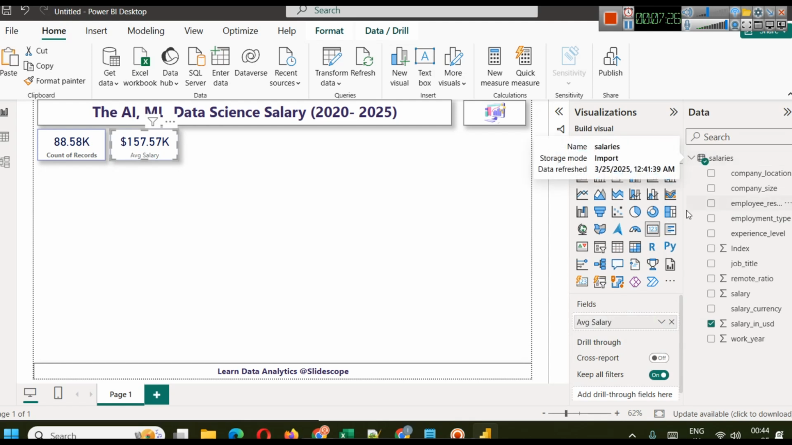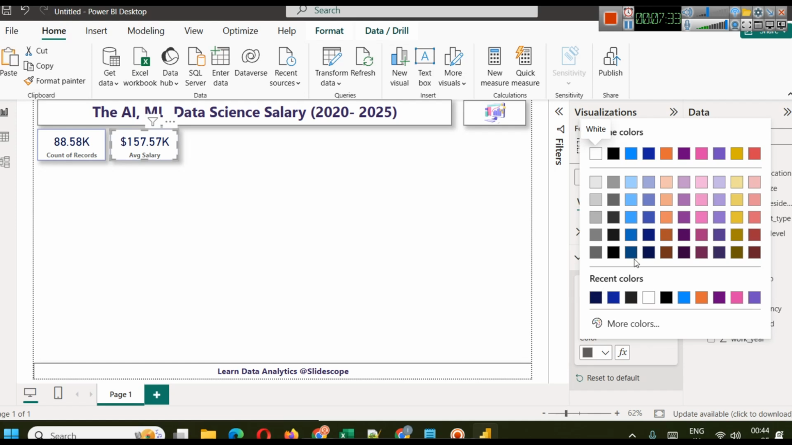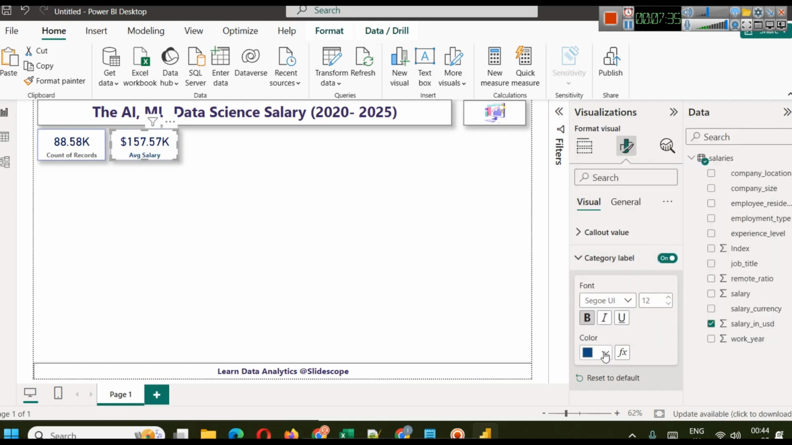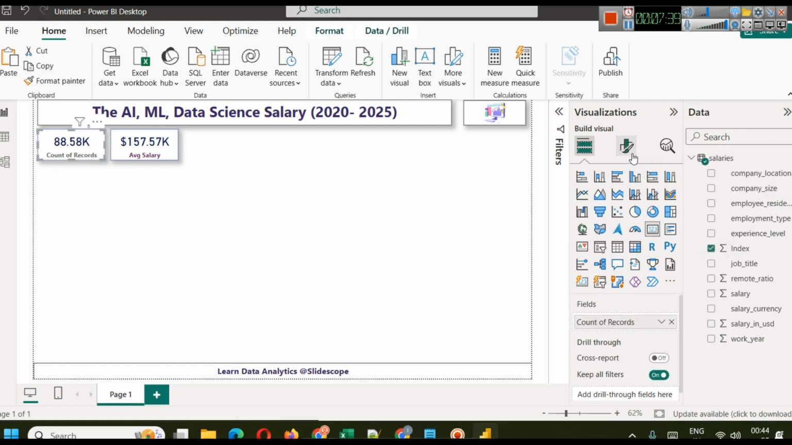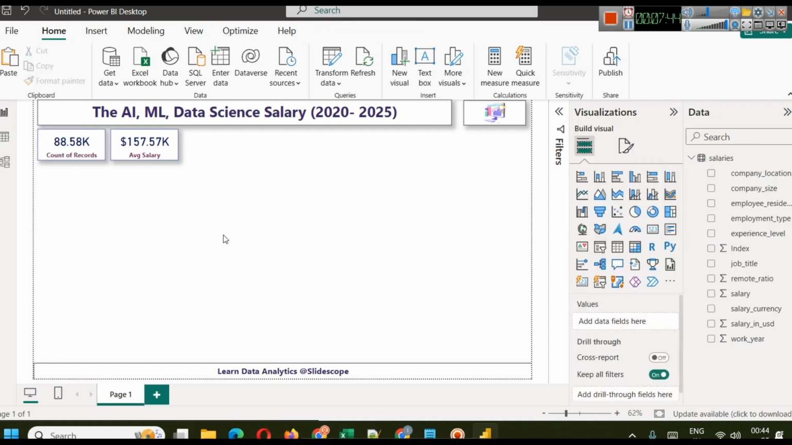Okay. And here in category label, make it bold. For this also, if you want to change the font color, you can select something from a different palette. So these types of settings you can do as per your theme requirement. Now we have the average salary here.